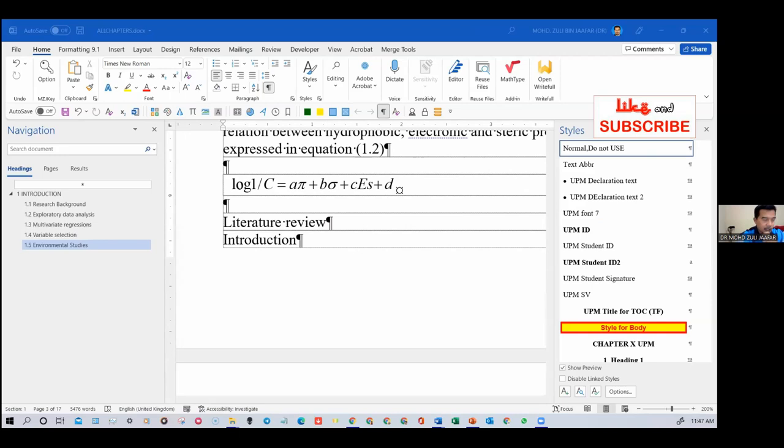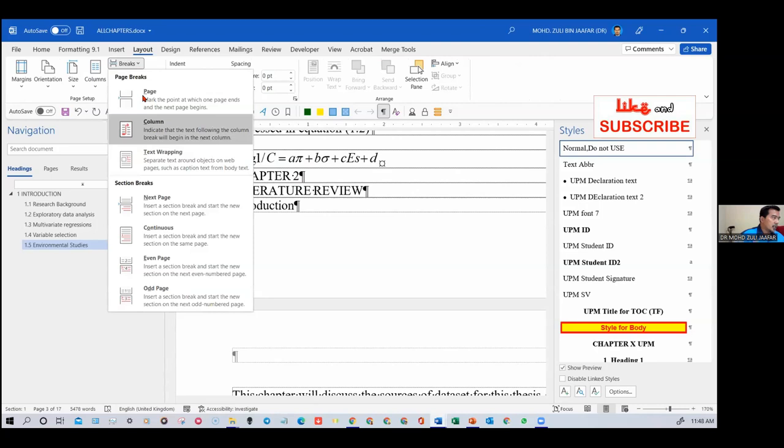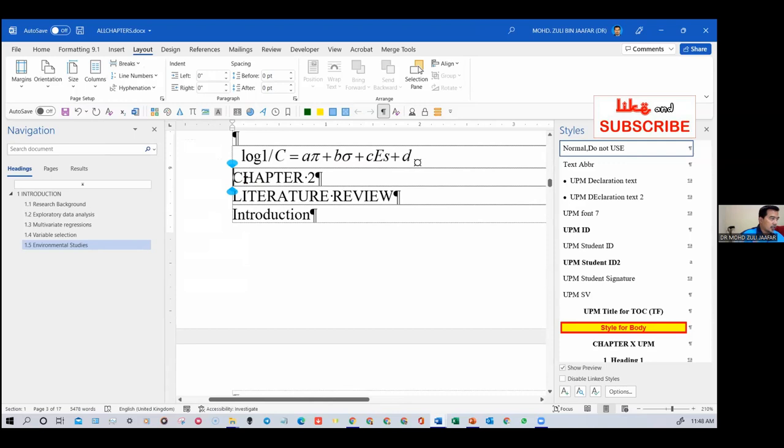The best is to type the title of your chapter two in capital letters. So if you have already done something like this, you have to select, and you can use this button to make it uppercase. Right. You need to type chapter 2, right? I suggest you create a break for this. I suggest you use section break next page. You type the word chapter, literature review.